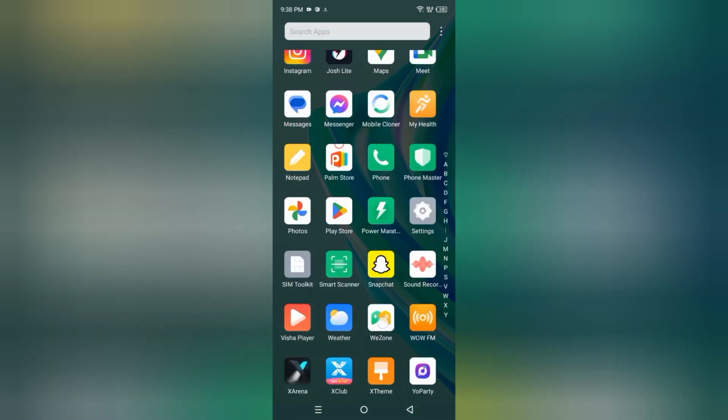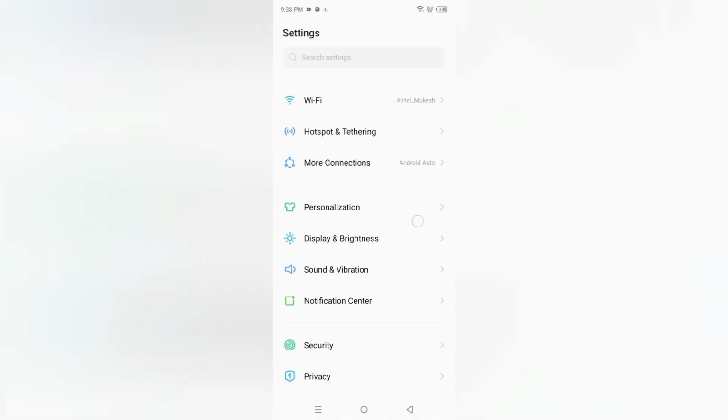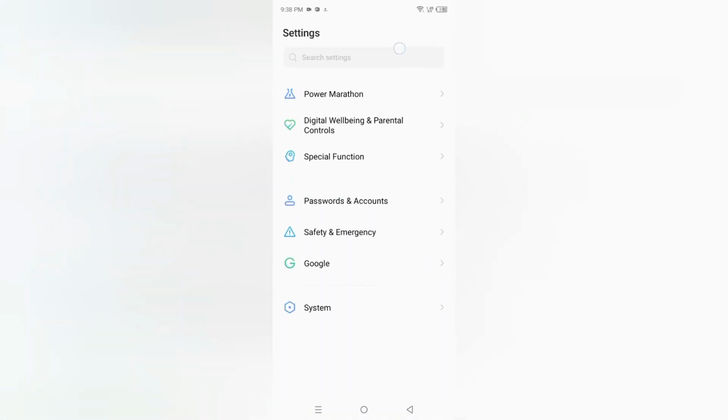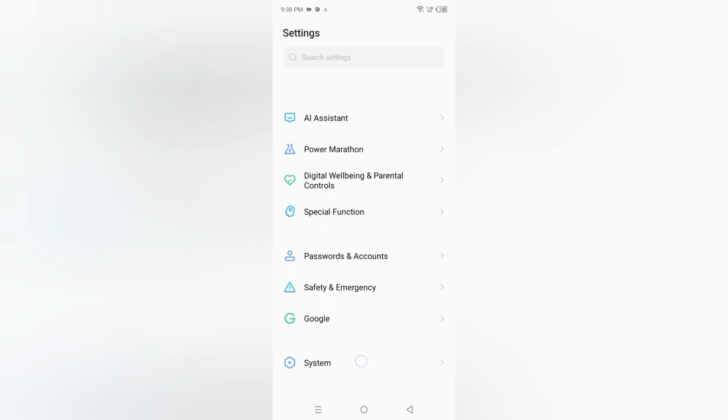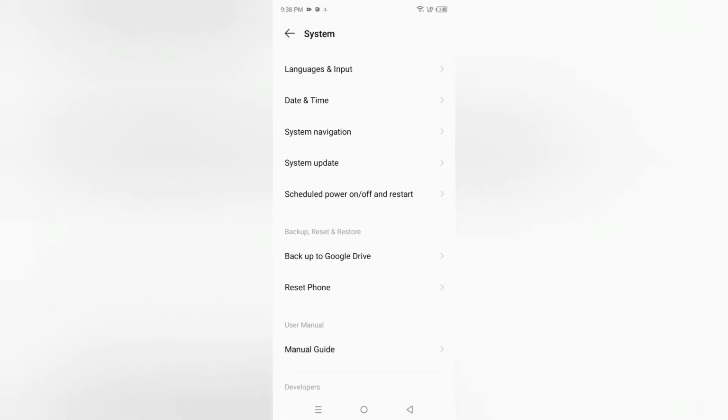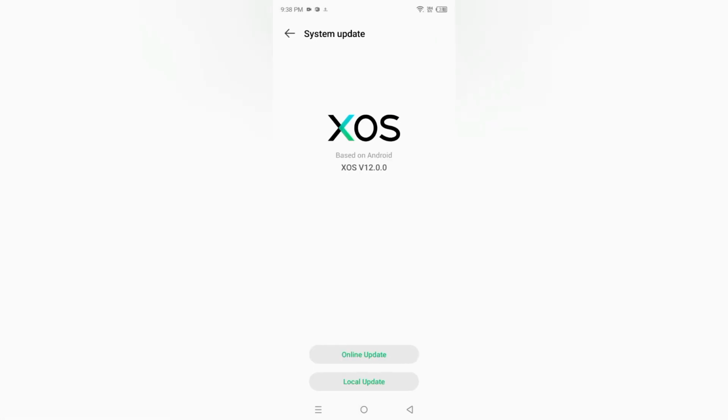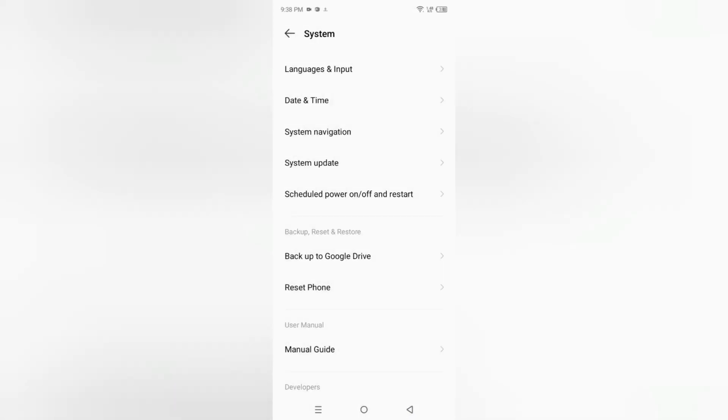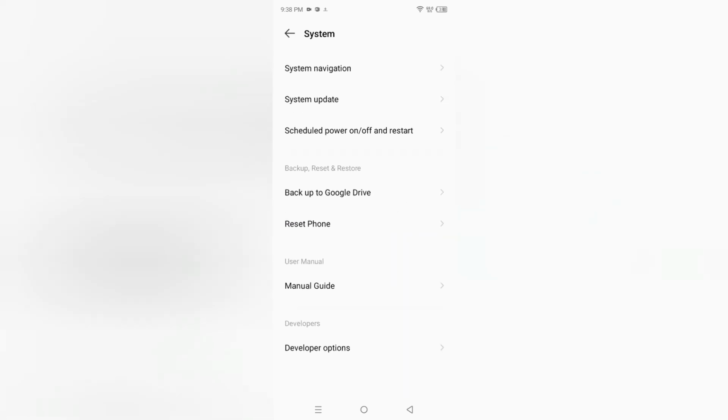Okay, at first tap on settings. After that, from here you just keep scrolling. On the last icon you are going to find System. So friends, tap on System, and here at first you have to update your system. You can update through online update, check for the update, then update your system. Okay, then just scroll down.